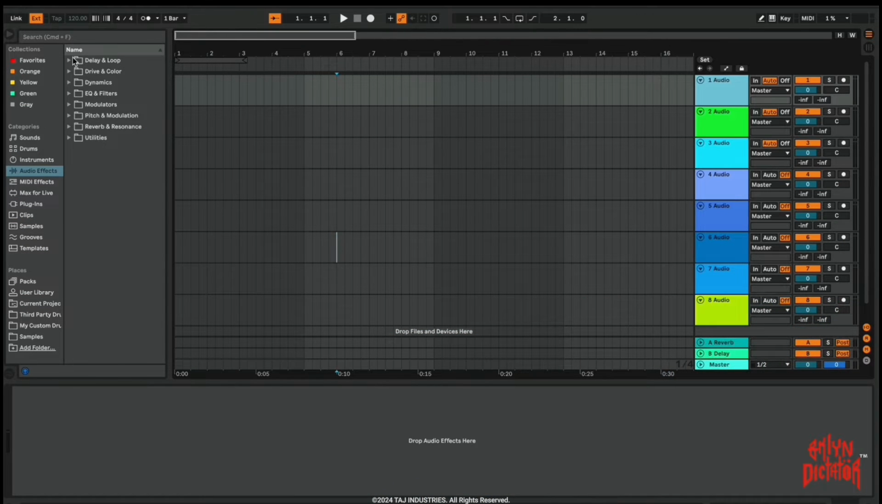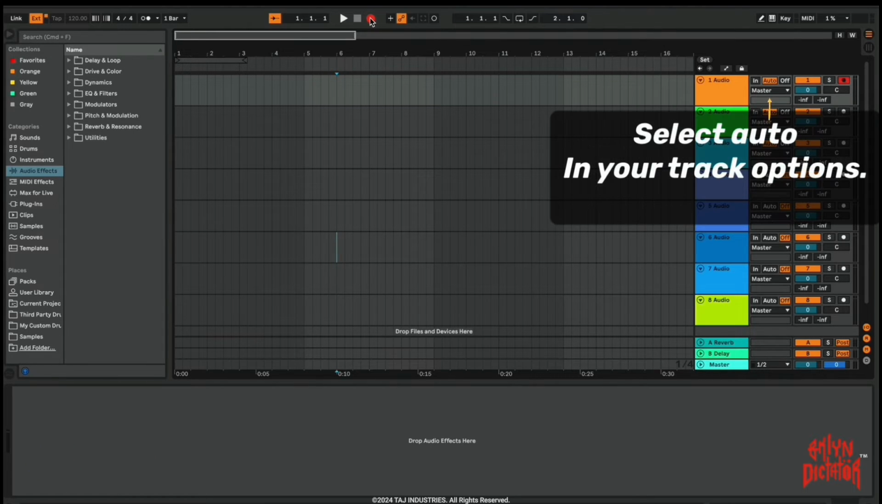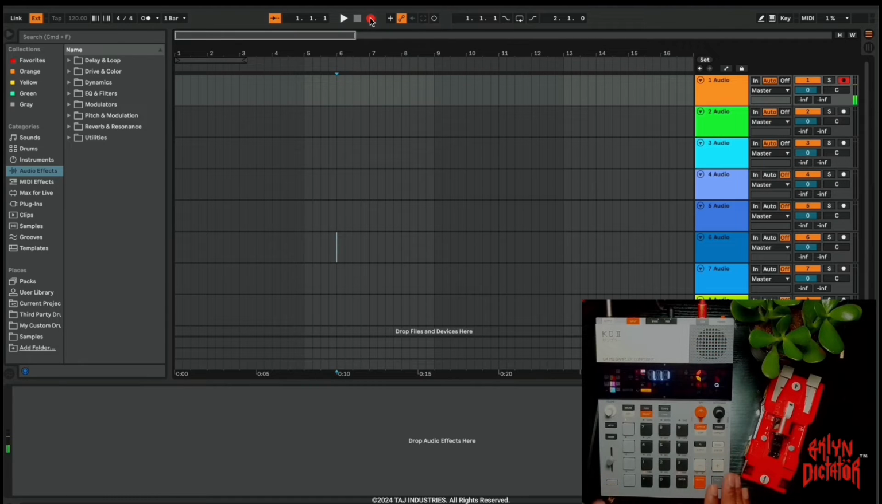Also make sure that your external is selected, and always make sure that you arm your track. So let's arm track 1. I'm not even going to name these tracks, but if you want to be super organized, name your tracks: kick, snare, hi-hat, bass, drum, sample, whatever it is. We're going to do our drums first. We're going to start with the kick. Let's go back to the beginning. We're going to hit record, play, and we're going to solo the kick.